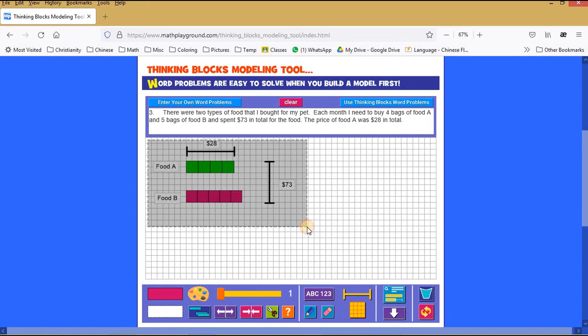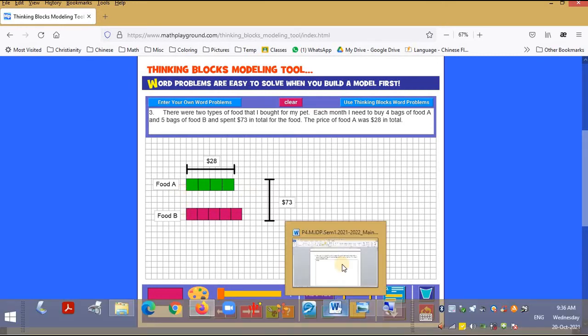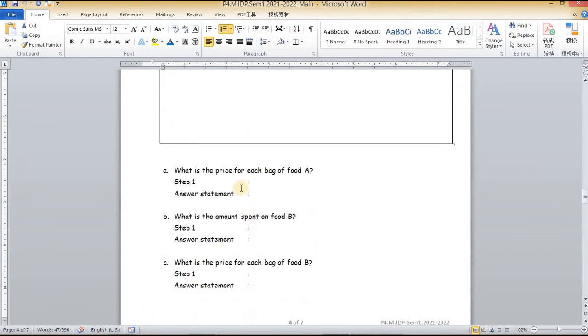What I need to do is make a selection, click, hold it, and drag it, and then move my selection over here, right? Now suppose I need to have more space over here, because I need to know the price of each bag for food A. Let me show you: what is the price of food A, what is the amount spent on food B, and what is the price of each bag of food B. So let's just write down the ABC.